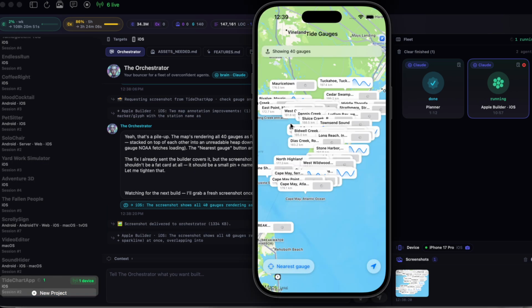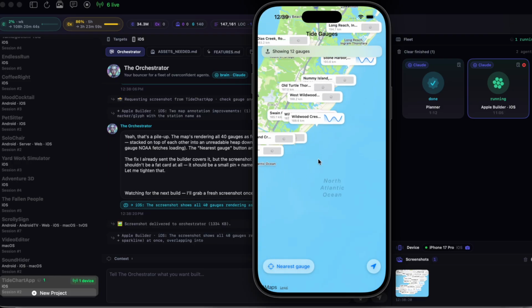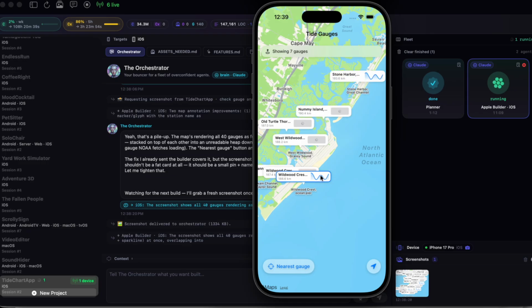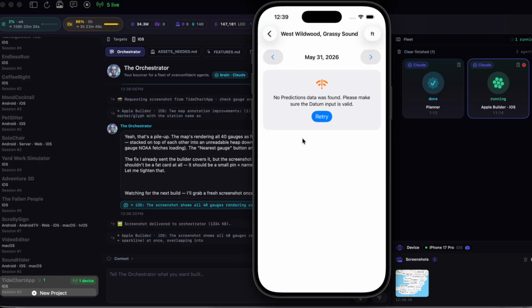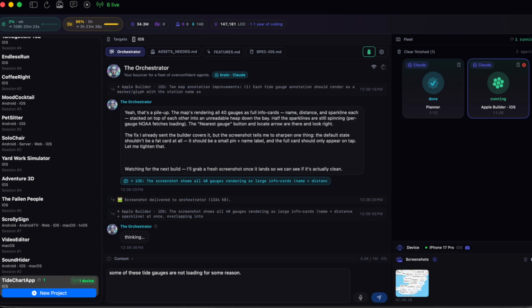It was kind of neat that we're barely about 11 minutes into this thing, and we've got a pretty usable app. Another issue I see here is some of these tide gauges have some issues. Let's look at the less wild one. All right. Some of these tide gauges are not loading for some reason. Oh, take a screenshot.